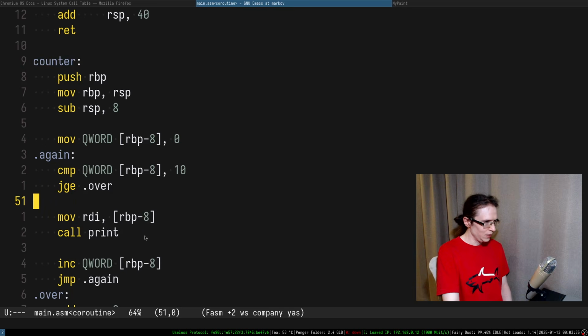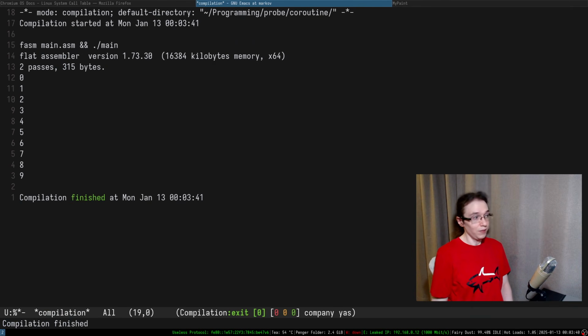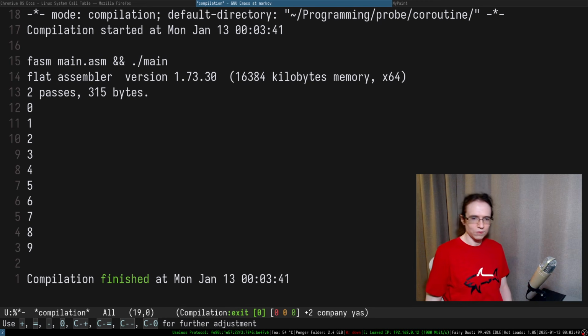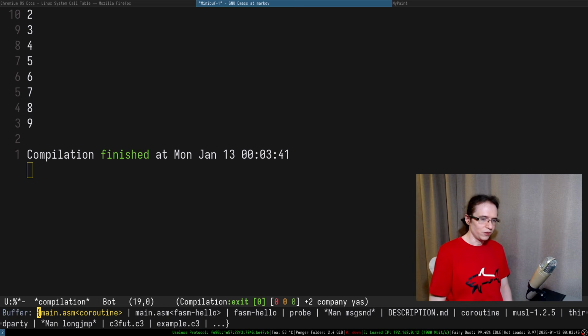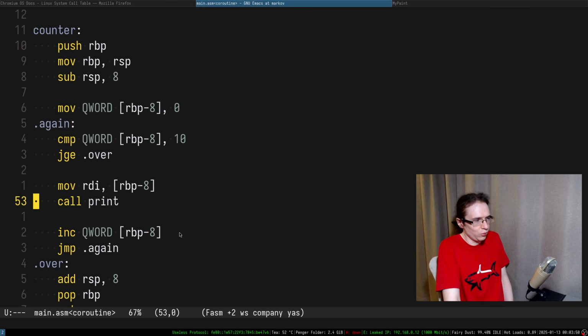Hopefully that makes sense. But anyway, if I try to run the whole thing now, it actually prints from 0 to 9, as you can see. So it just prints from 0 to 9. Type inference in my assembly, yeah, exactly. And this is basically the counter routine that we implemented.